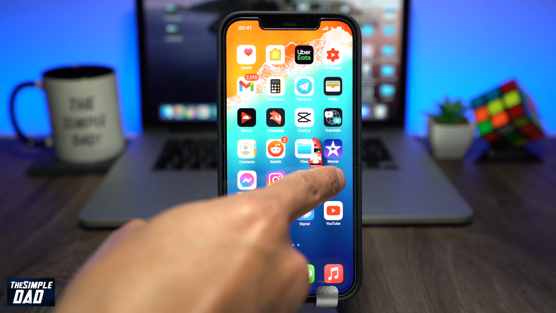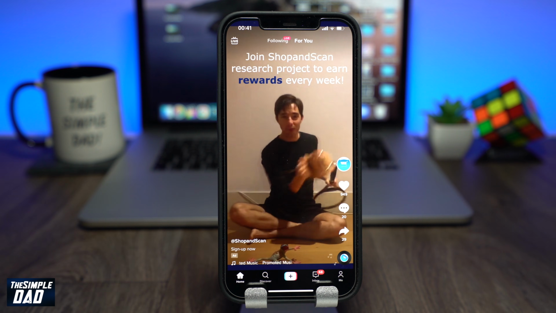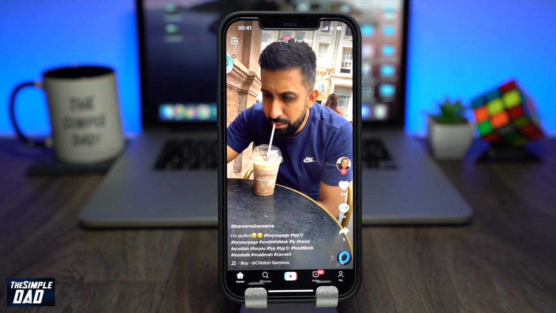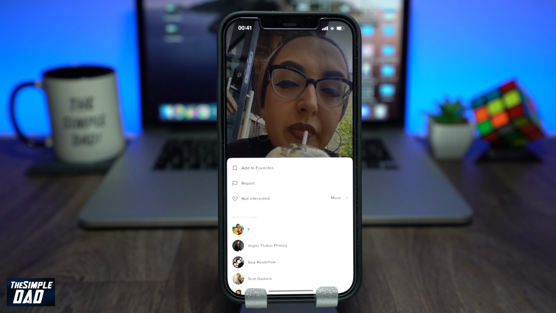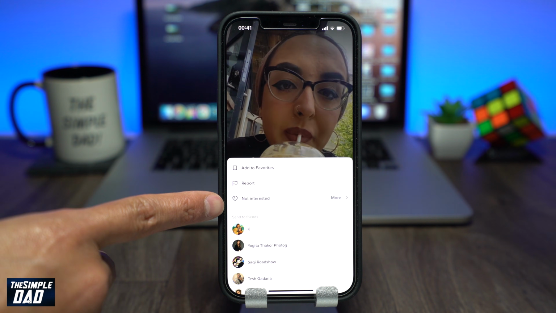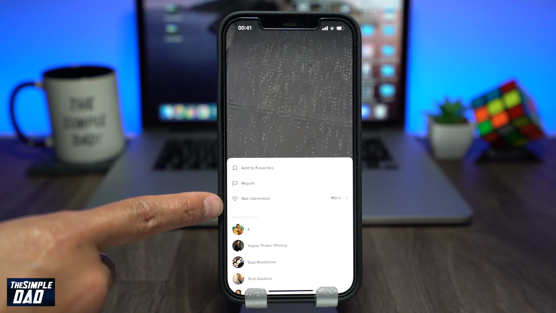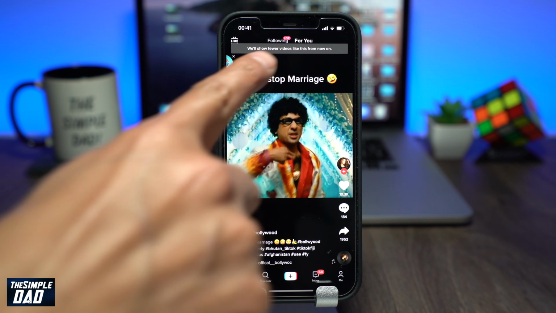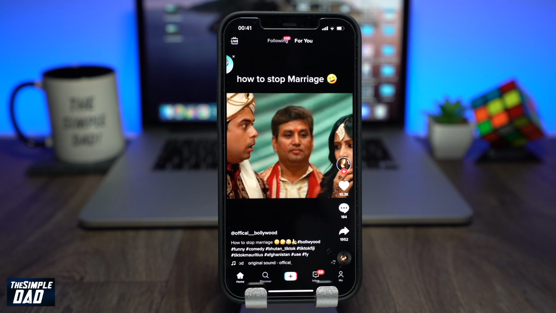Open your TikTok app on your phone. Now make sure the For You is selected at the top. Choose a video which you're not interested in or you want to see less of it. Long press on the video. You'll see a menu appear. From the menu, select Not Interested. This will then remove the video from your For You page and TikTok will tell you that it will show fewer of that type of videos.